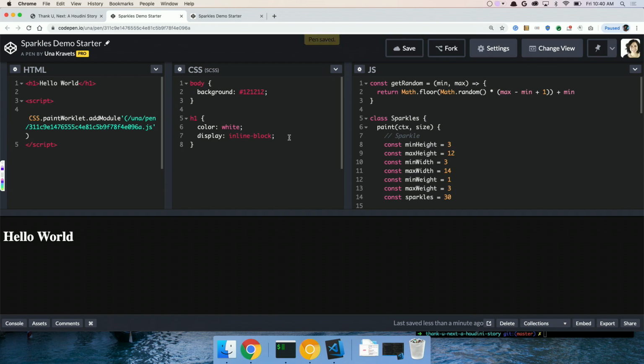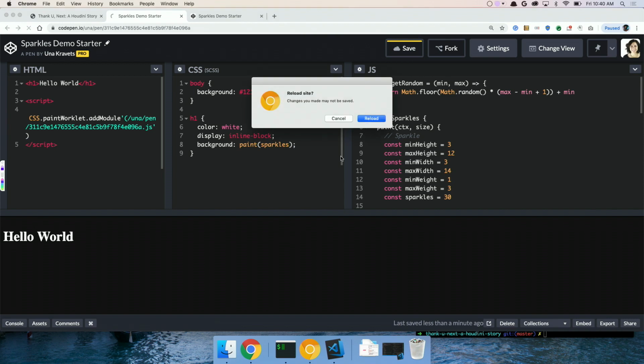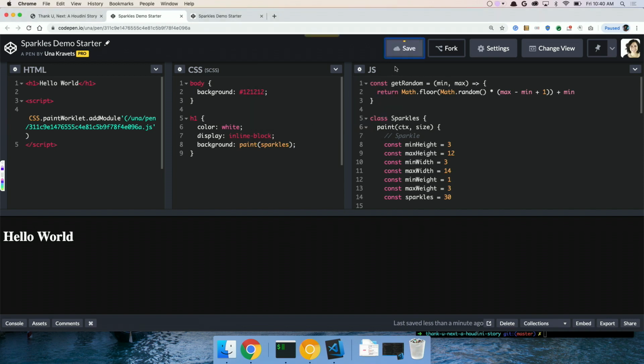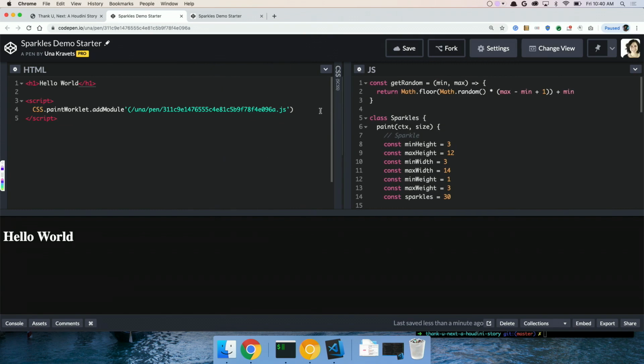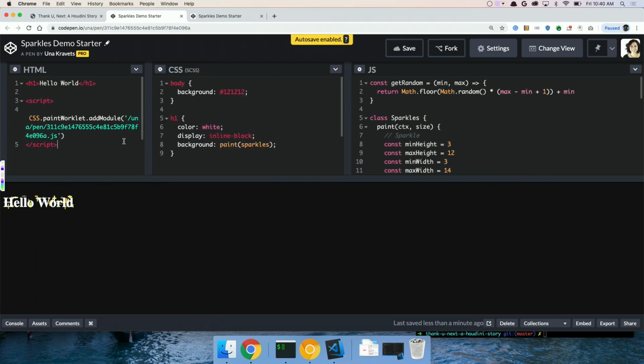And now we have to apply this to our CSS. So we have to do background: paint(sparkles), and if this worked out, fingers crossed, then the sparkles will appear. In your HTML, there's the quote and the parenthesis is wrong after addModule. Okay, after addModule. Oh, okay. This is why the front of the room is my code checker, my linter. There we go. So now we have sparkles on the HTML.